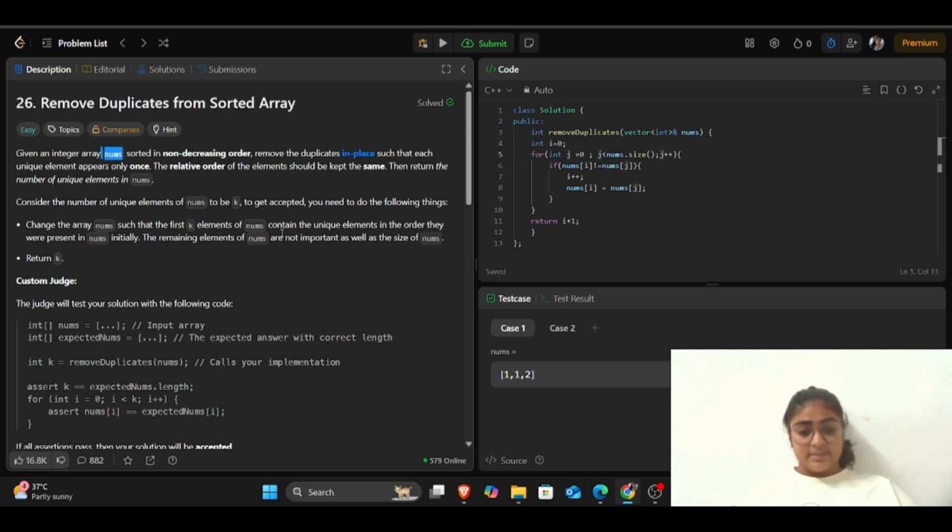Let's call this k. So the key idea is, since the array is already sorted, all duplicates will be next to each other. We can use the two pointer method here. i points to the last unique value, whereas j scans through the array to find new unique values. Now let's go ahead and start coding this.